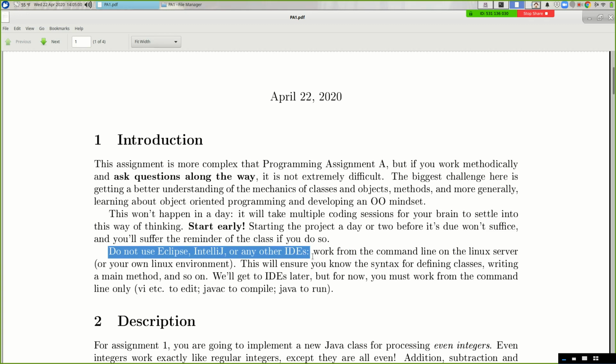Don't use Eclipse, IntelliJ, anything like that. I want you to work from the command line on the Linux server, or if you have your own Linux environment, the command line from there, okay? Compile with javac, execute with java, edit with vi, Notepad, gedit, whatever your favorite editor is. Preferably vi because it'll help you in life, but stay away from IDEs, okay?